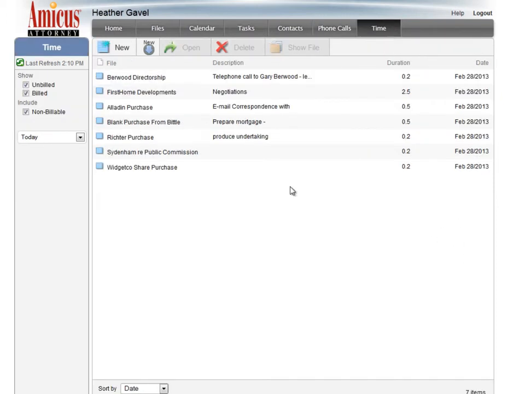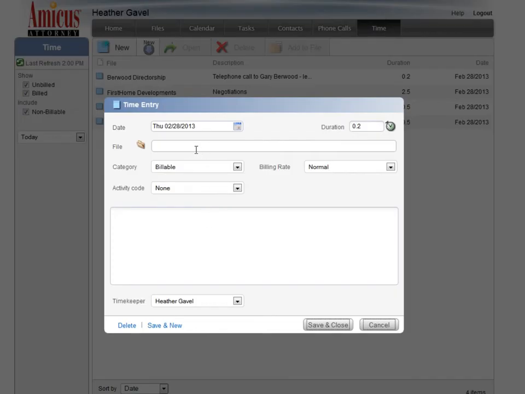Let's flip over into the time module. Here are the time entries that I've been doing so far today. If I want to click and create a new one, I'll just create a new one here. If I want to type in the file that this relates to, I can click right here, and you'll notice I've got two widget co-files. I only had to type the first few letters, select the one. Notice also that it instantly knows that my billing rate for that file is a special billing rate.